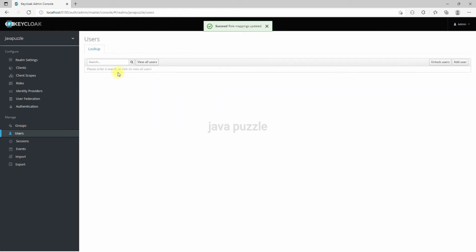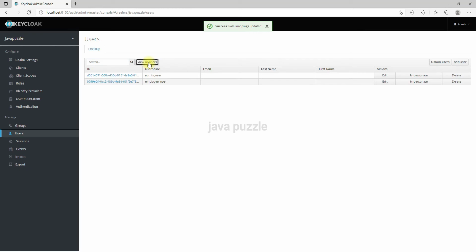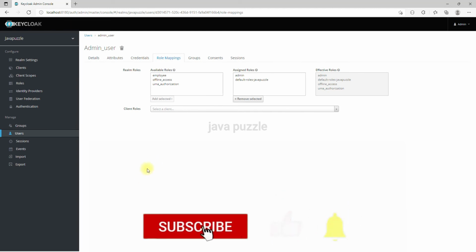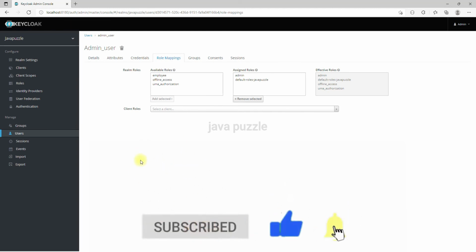Same for all users here. Edit admin here. In the role mapping, give the credential role admin here. Just that. So after this, our admin user got their role, and the employee user got their role.